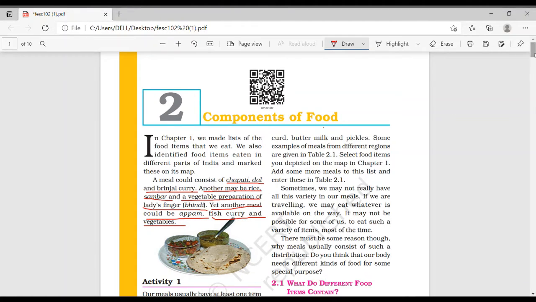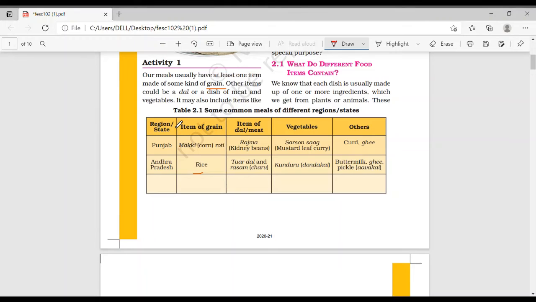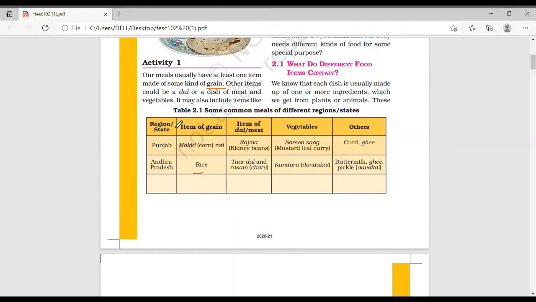Let's do activity 1. Our meals usually have at least one item made up of some kind of grain. What is grain? Grain like wheat. From there we get a lot of things, like we get the dalia, porridge. From different parts of the wheat we get different things.